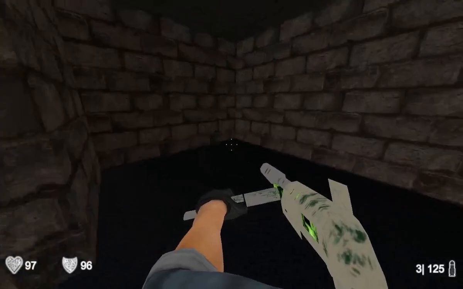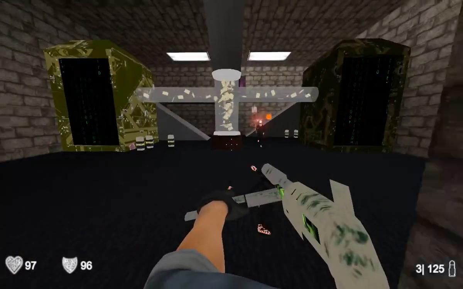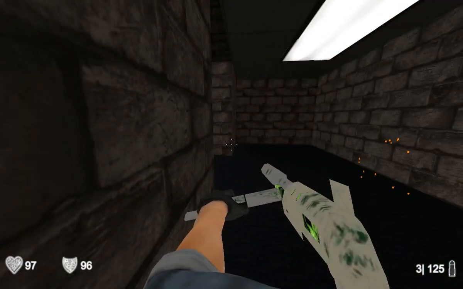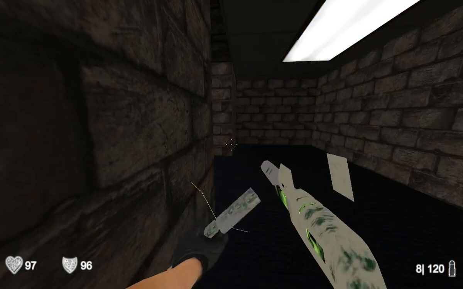So yeah, if you just charge up to them like that, or let them charge up to you... Oh, here comes some more. Reload here.